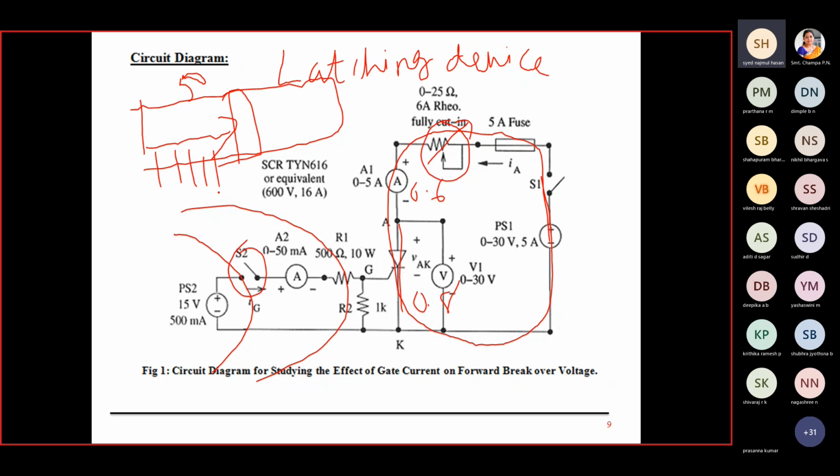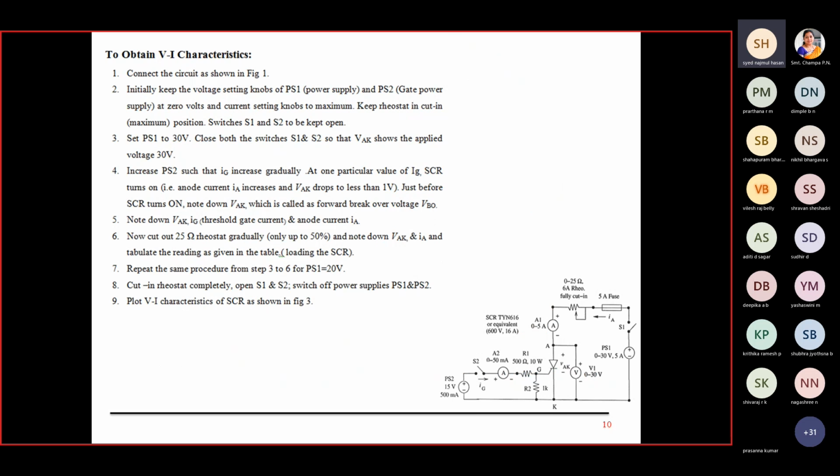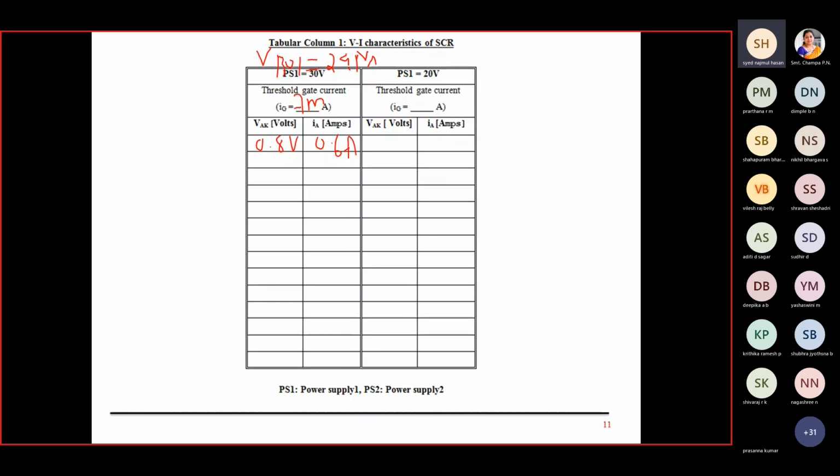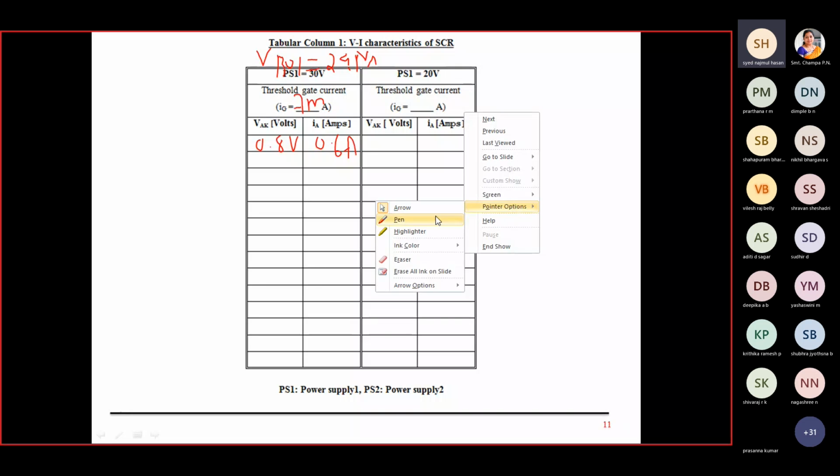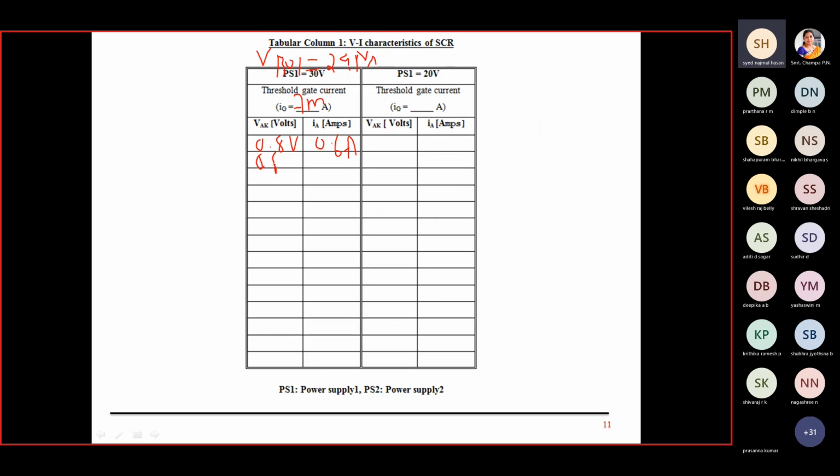Okay, 0.6, 0.65, 0.7, 0.75 like that. Keep on increasing the current value and note down. The probable values you might be getting, if you see the tabular column, the current will be 0.8, then 0.9, then maybe 0.95, then some 0.9 amps, then almost 1 amp, like that. It will keep increasing. Take some 7 to 8 readings. That is your readings with respect to PS1 at 30 volts, power supply 1 at 30 volts.